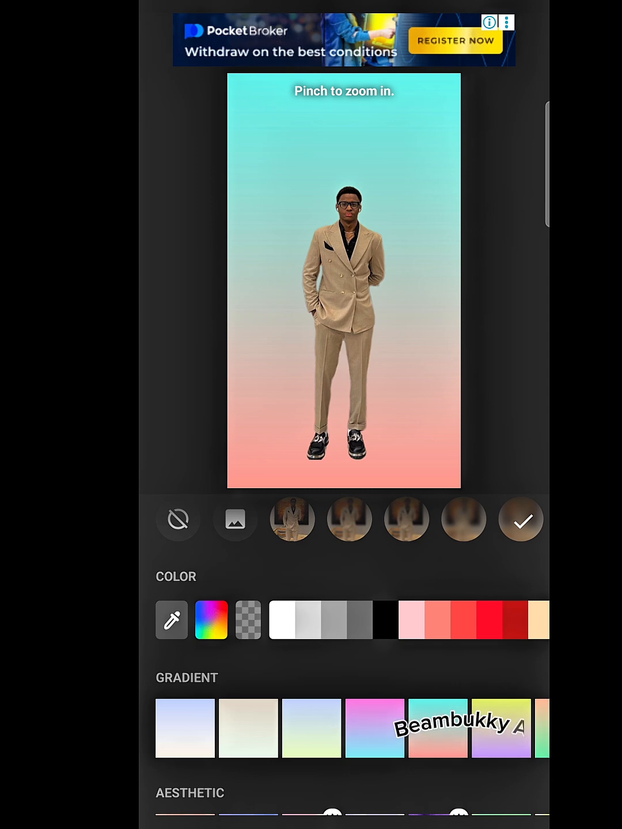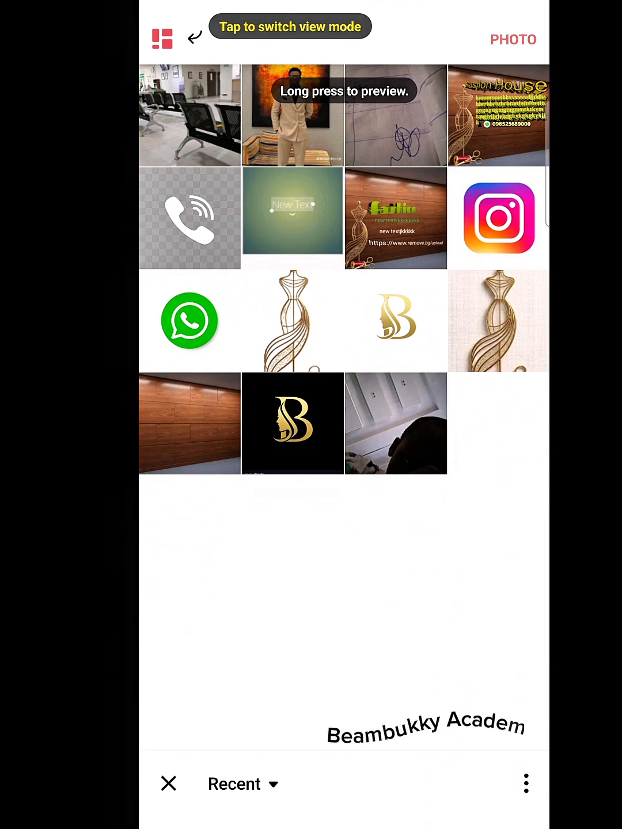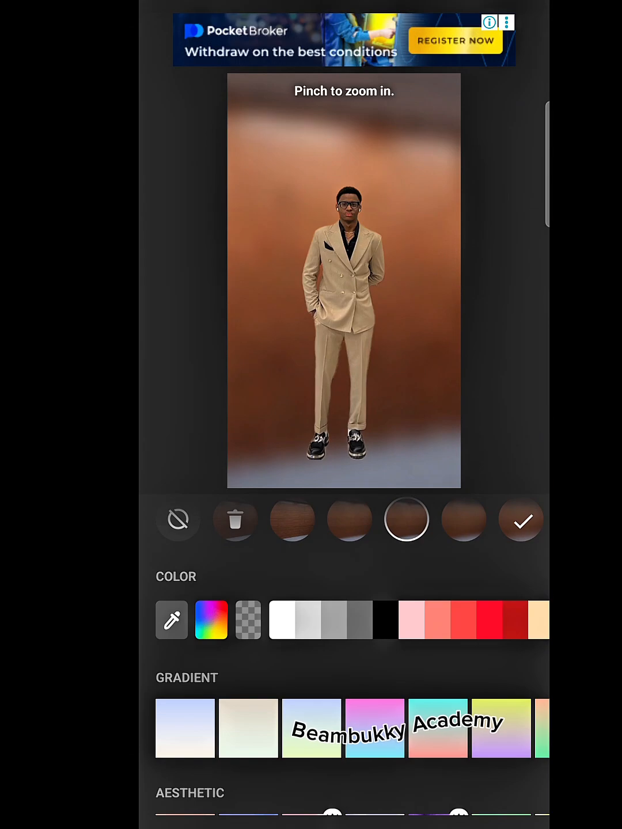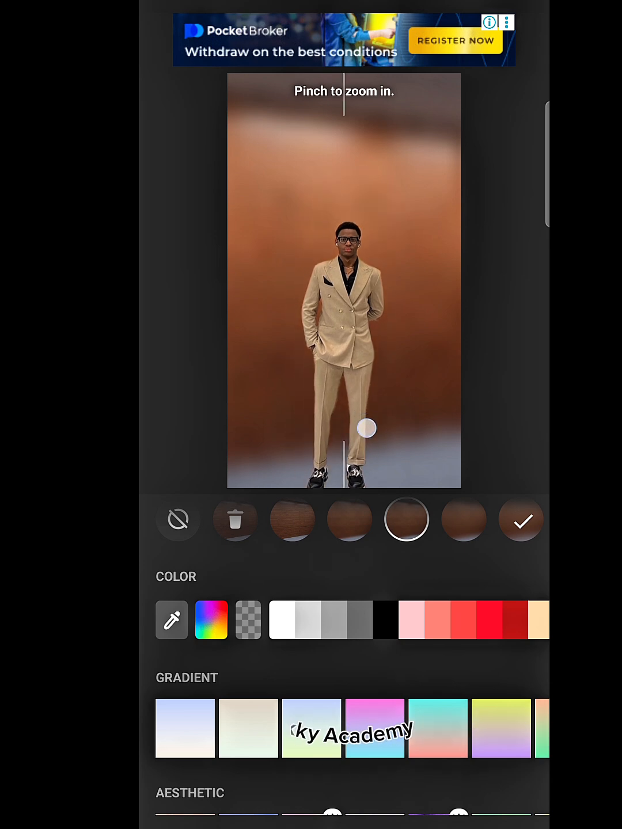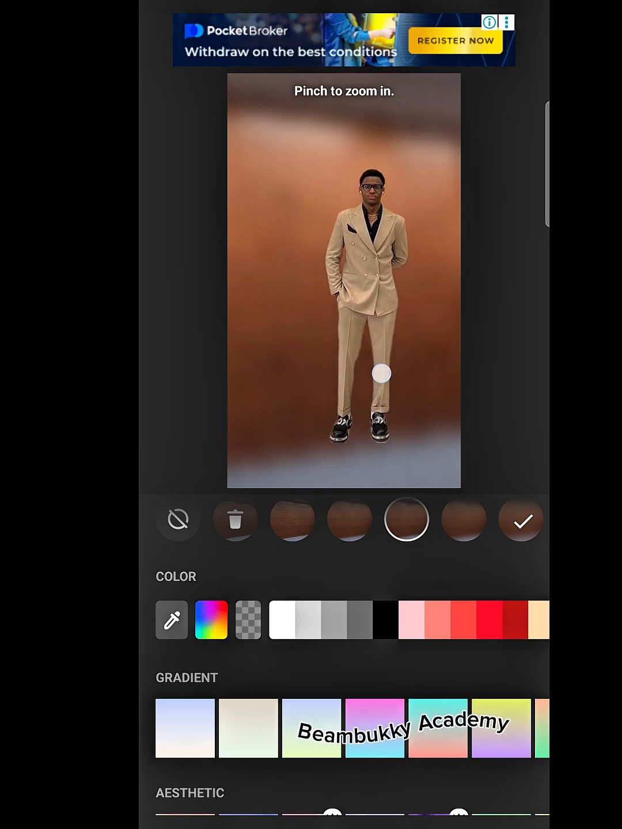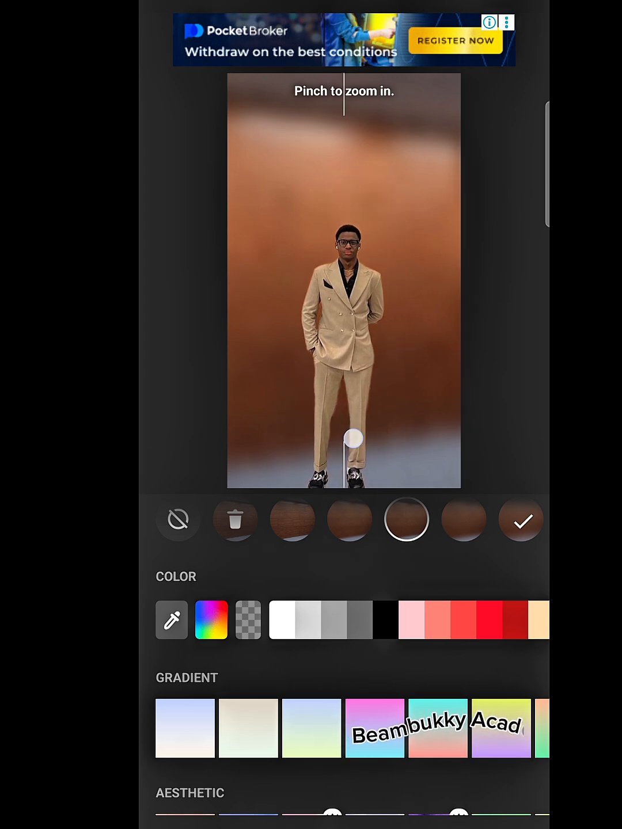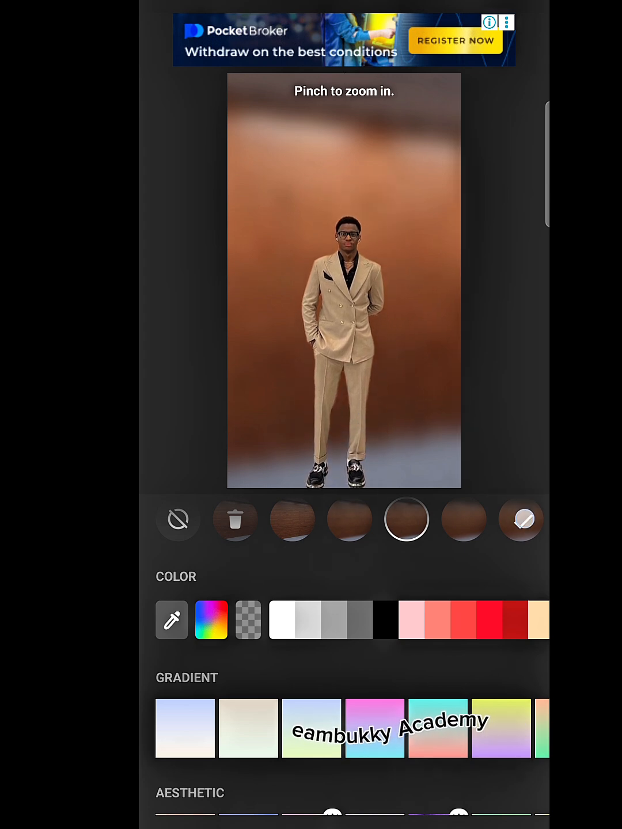So this is your gallery here. When you tap your gallery, so you can just go and bring the background that you want to the page. Let me take this. So that's the background, even though it's not showing very well. Then you mark it, so you use your hand to adjust it to sit right on the background. So you mark it.